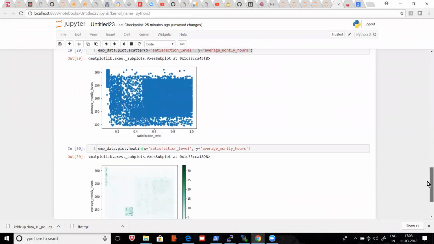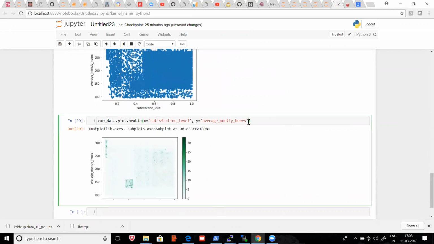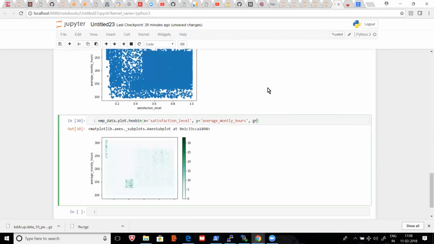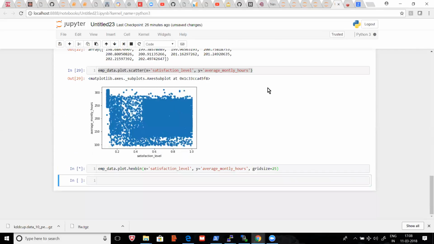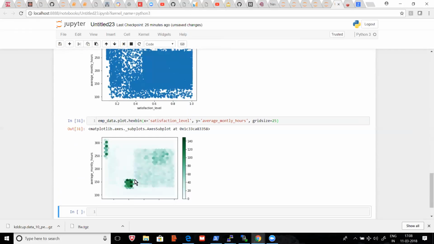Okay. So you can see this, and you can actually configure the bin size here. Grid size, say 25. Can you see this? This is the pattern. What it tells you is that this is a slightly higher density area.